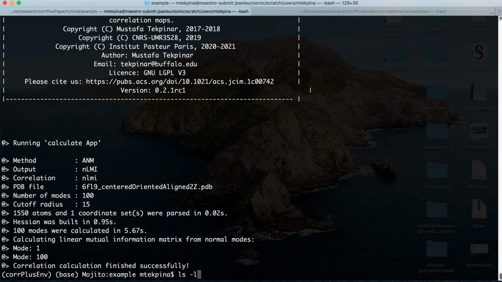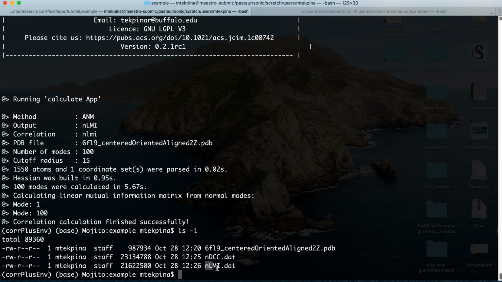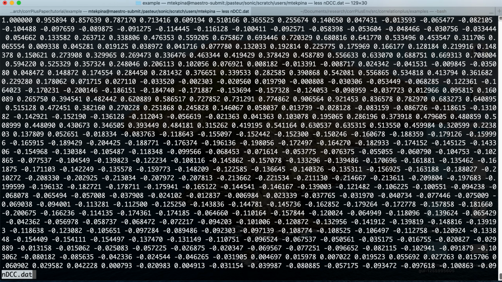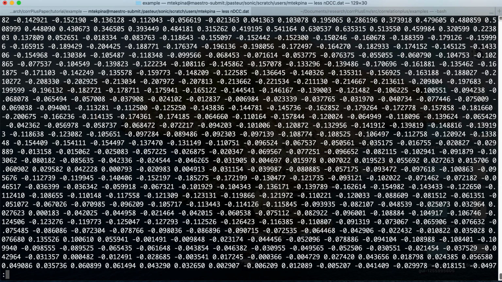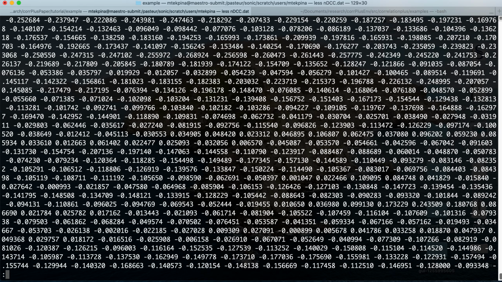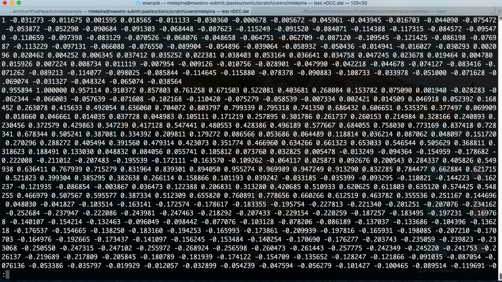Now let's do ls -l. As you can see, we have here the NLMI dat and NDCC dat files. We have two files. These are full matrix format files. Let's see their content, and the diagonal elements should be one. NDCC, yes, you can see from the corner, and let's try to find the second line. Okay, now here, the second element is also one.